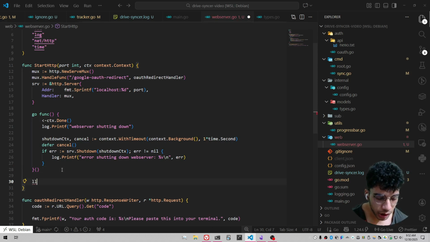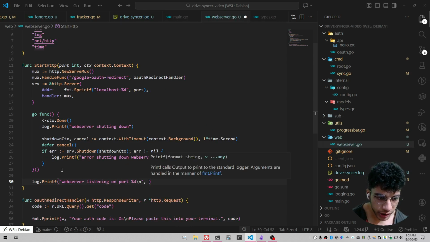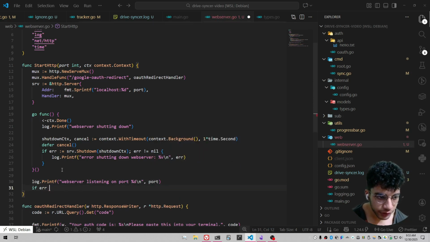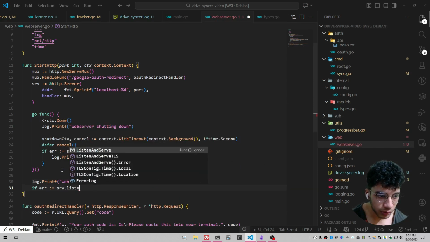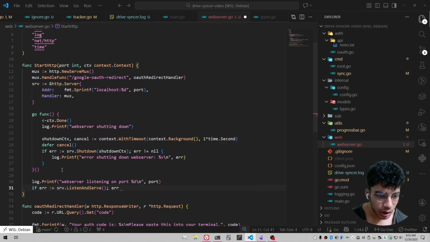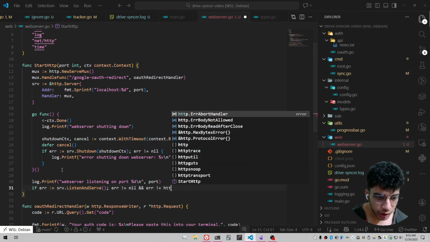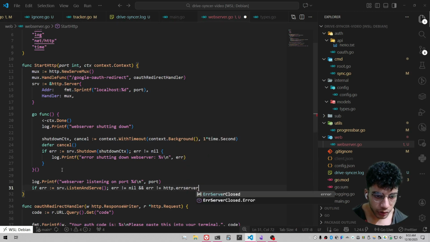Now let's actually run our web server, and I'll say "web server listening on port", and then pass in the port number over here with a new line as well. And then we'll say if err equals server.ListenAndServe, err does not equal nil, and err does not equal http.ErrServerClosed, right?